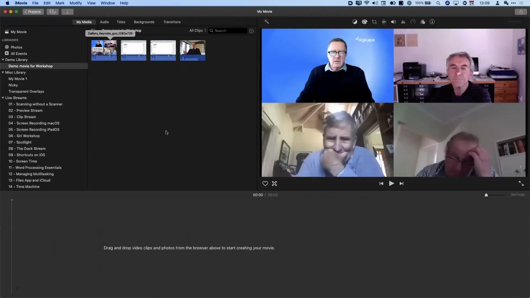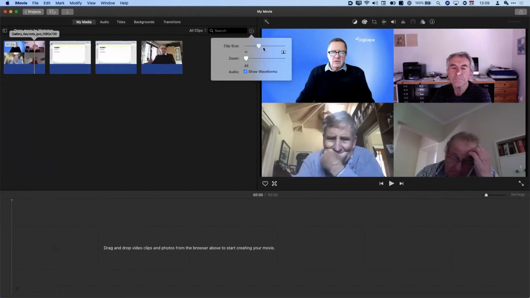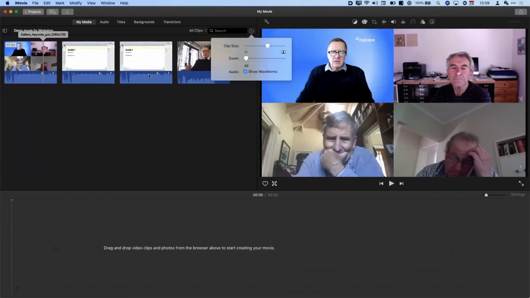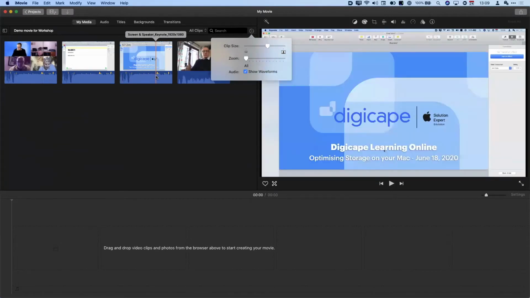Each one of these has its own particular set of settings. If I've imported my footage and I'm ready to go, I can hide this little sidebar by clicking here. So now I've got a little bit more space to deal with my footage. Over here, I've got a little settings button where I can adjust the clip size, which basically makes them bigger or larger. There's my footage, and there is my audio.